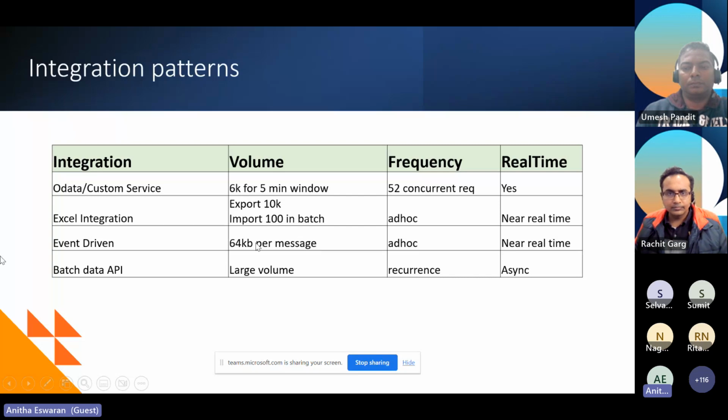Frequency is ad hoc because everything is purely event based. So whenever any event defined in your system happens, then this will be triggered. This is near real time, as I said.